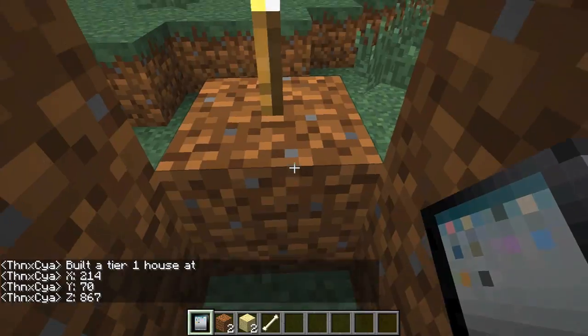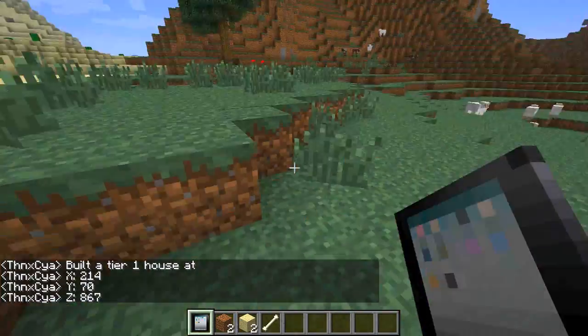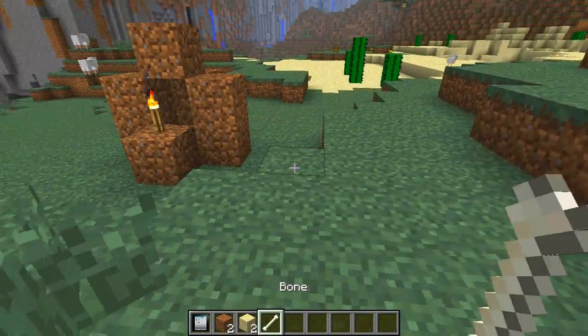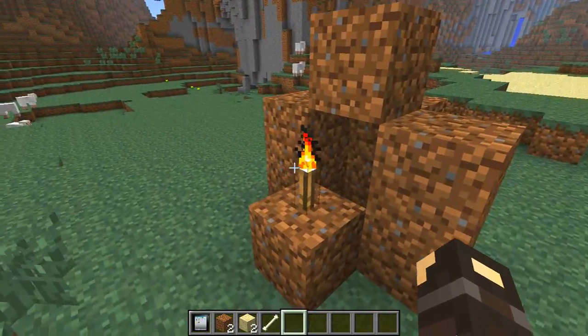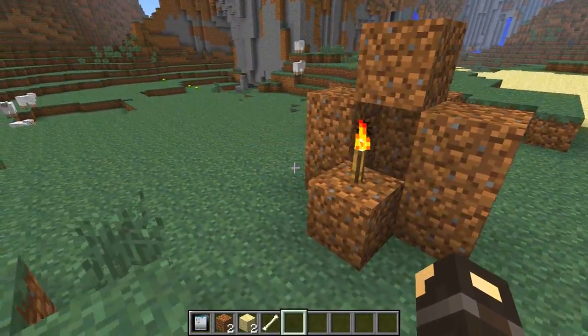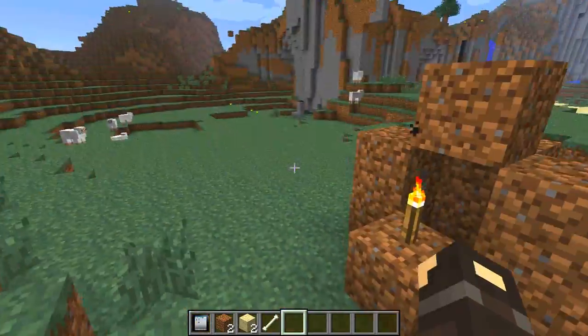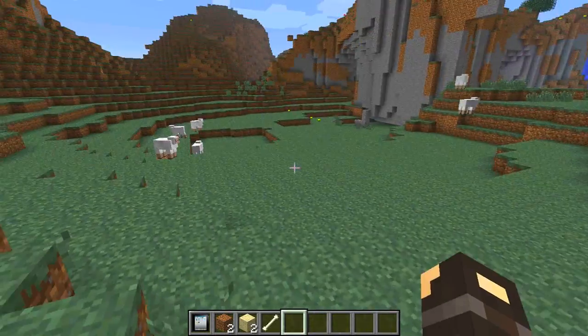And I'm going to have to break this, unfortunately. But, yeah, it's like a little... Oh, I'll put it back, actually. There we go. So that's your Tier 1 house. It's a very, very basic structural survival base. Very, very basic indeed. Just a bit of dirt, a bit of a torch to keep you safe from stuff.